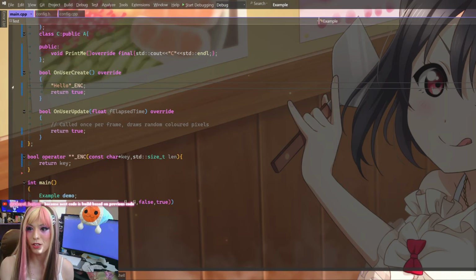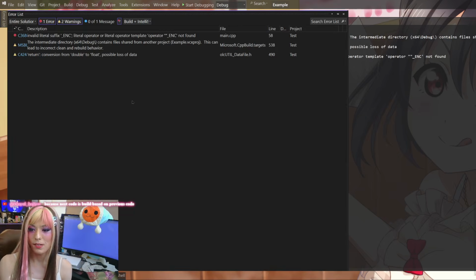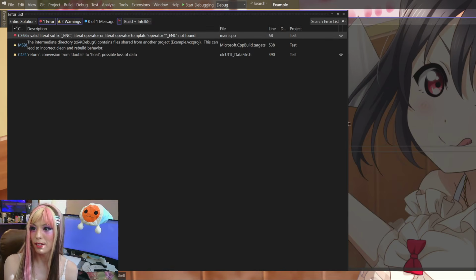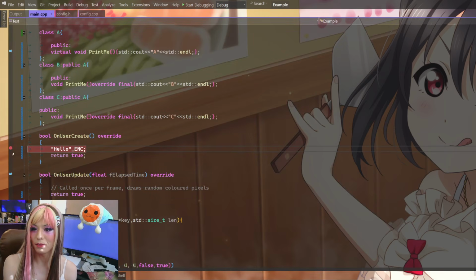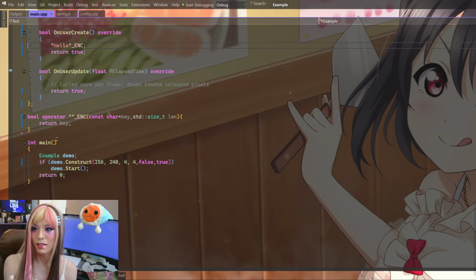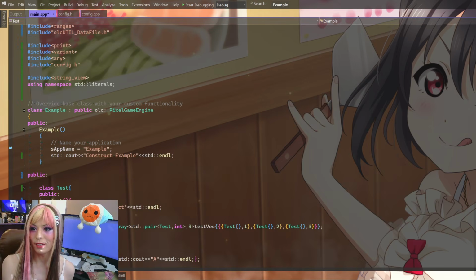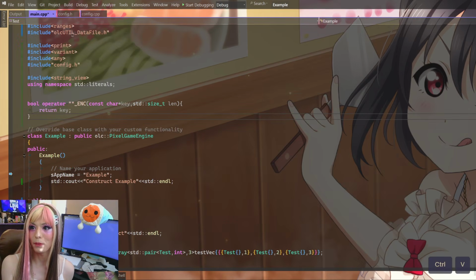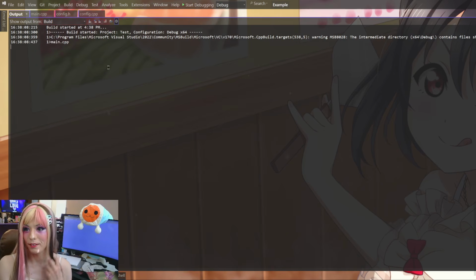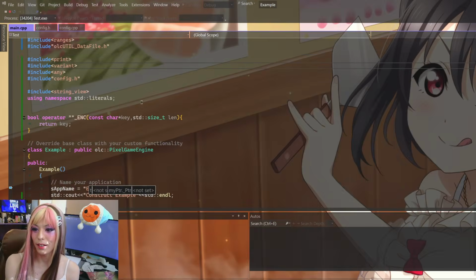So I might actually try and put a breakpoint here and debug it. And so I might get an error, as you can see, that says invalid literal suffix, operator ENC not found. So it's like, oh, well, I wonder why that is. Well, maybe it's below here, or it's not, yeah, like it's not available, right? Maybe I'll put it above. Sounds silly, right? Oh look, it compiles now.